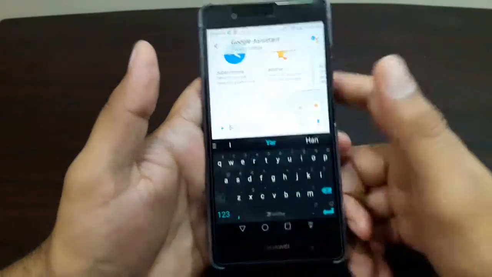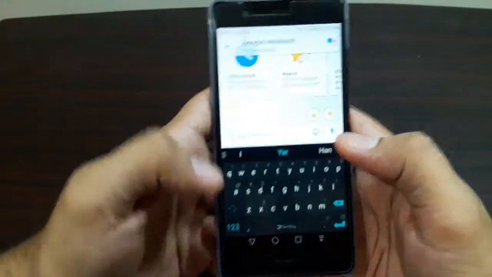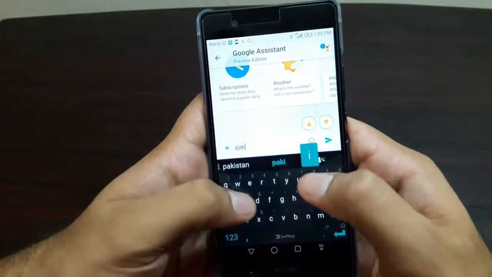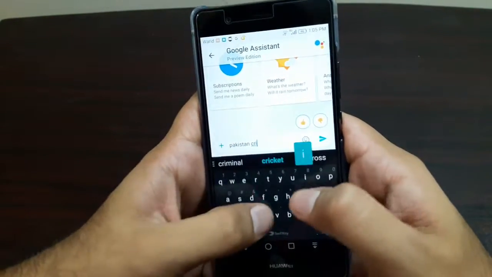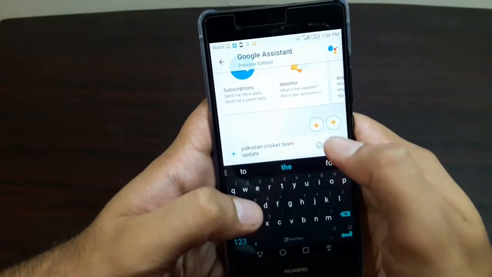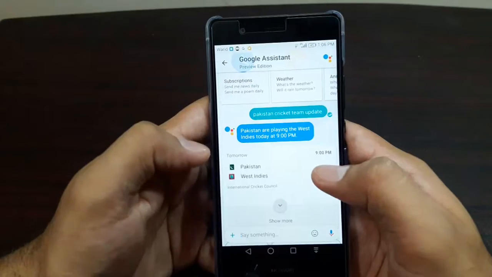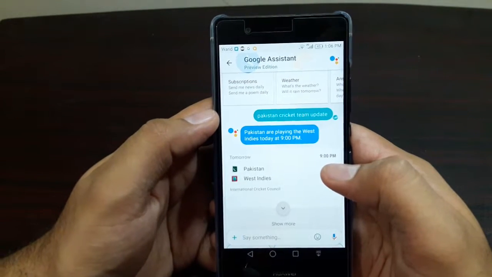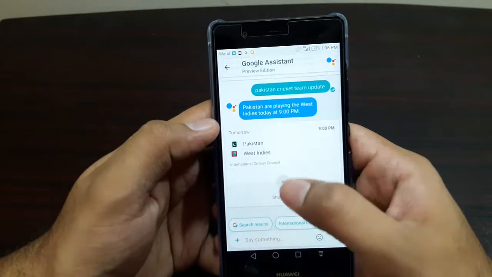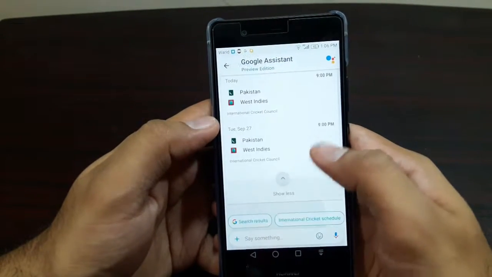You can simply ask it any questions. I'm a fan of Pakistan cricket team, so I can just write Pakistan cricket team updates. So let's go and let's see what it answers here. So it tells me that Pakistan are playing West Indies today at 9 p.m. and it gives me all the schedule here, and that is nice actually. That is very useful.